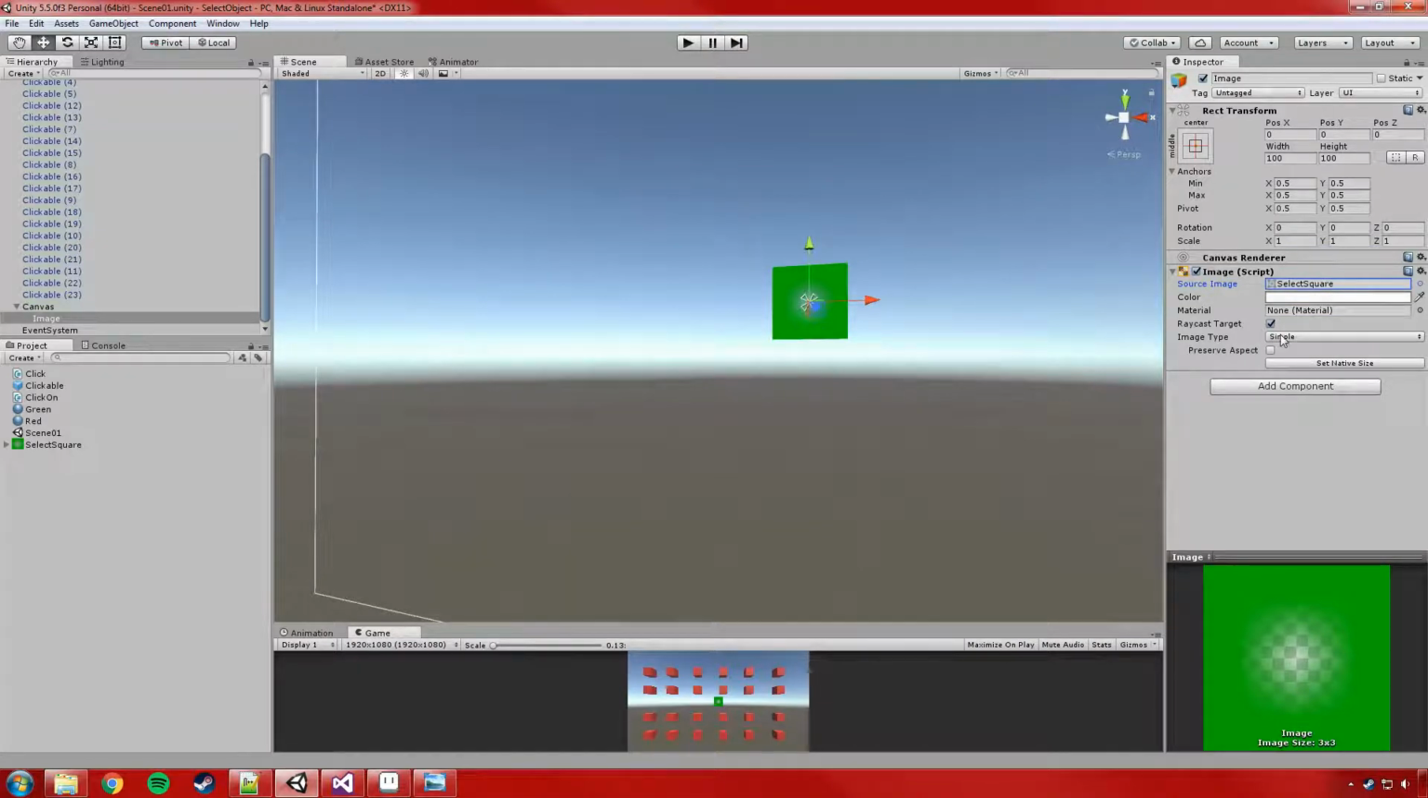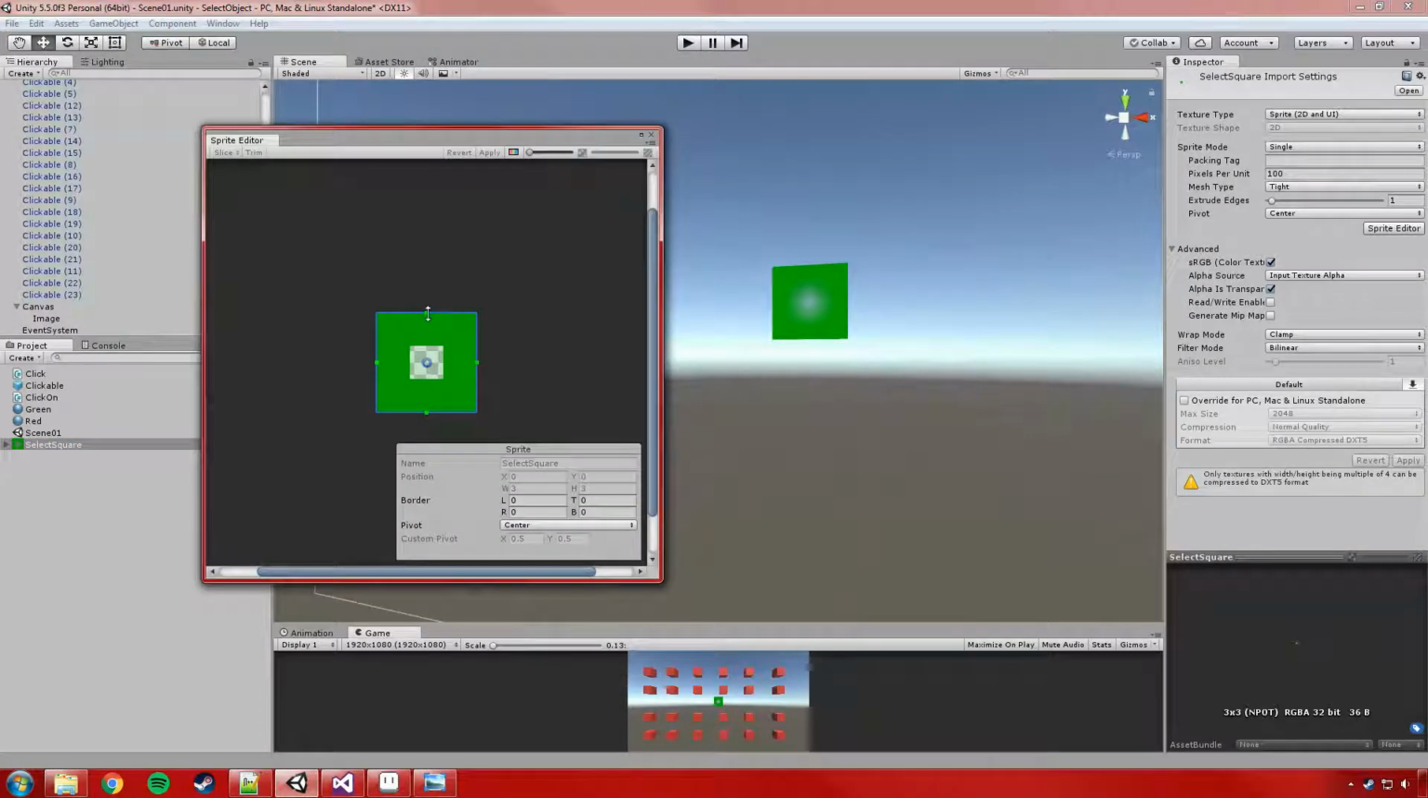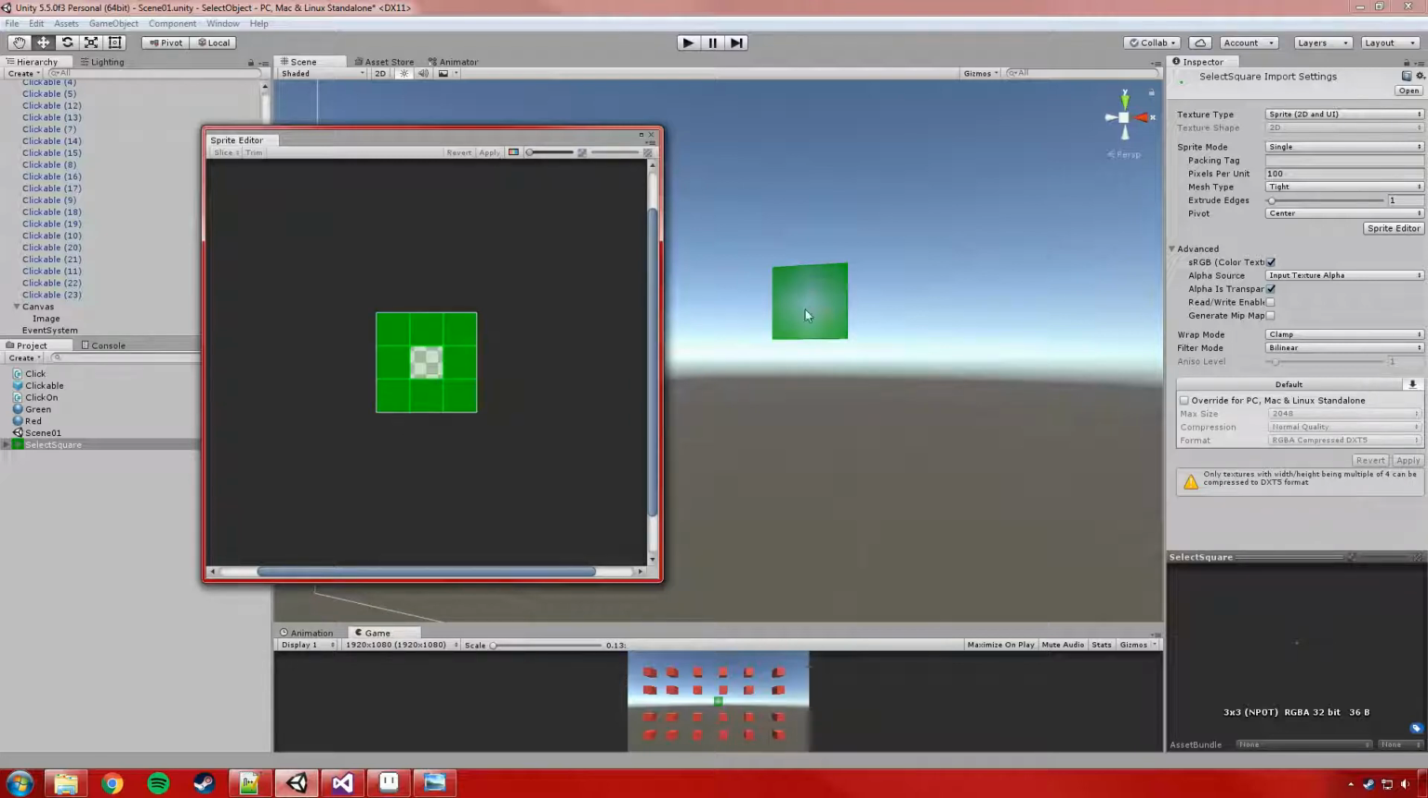We're going to change the image type though to be sliced, and it's now going to complain that it doesn't have a border, so we'll sort that out. Go back to the sprite, and on the sprite itself, go to sprite editor here. What we're going to do is just drag these to create some borders, just to keep Unity happy. It's just defining the borders of that object. We'll apply it. You can see here it's changed the look of that. It's going to look a bit nicer in a second, bear with me.